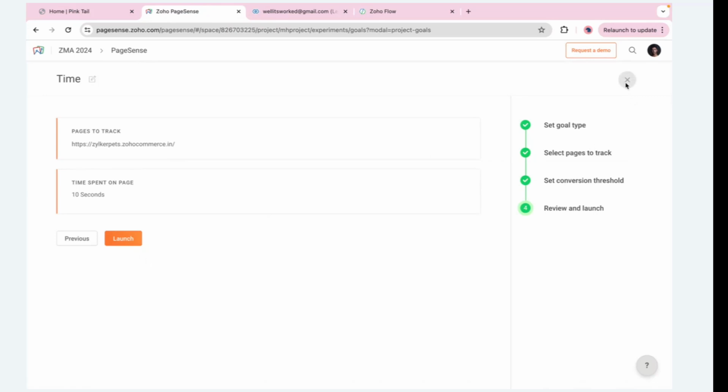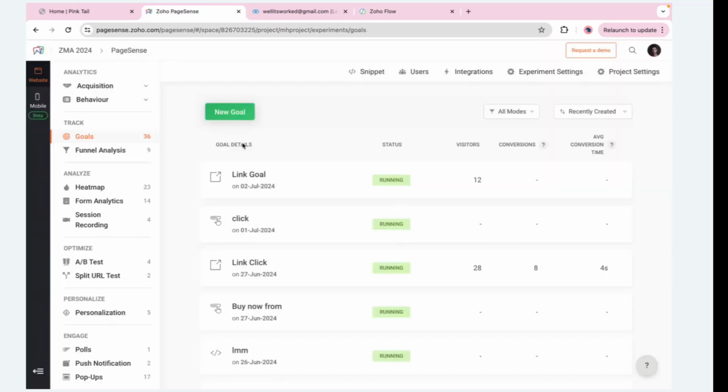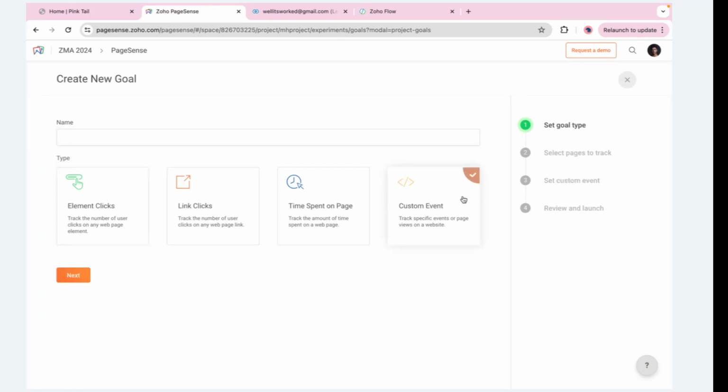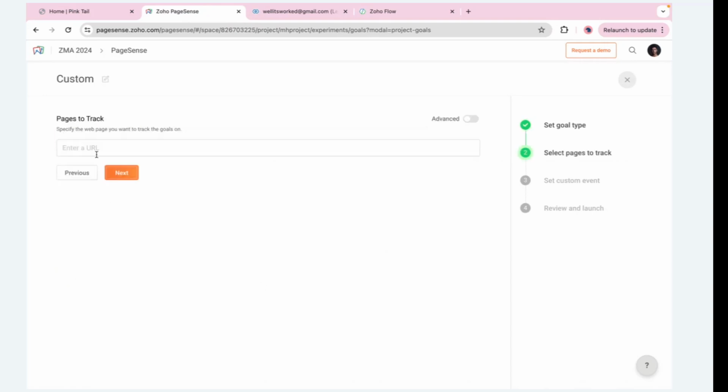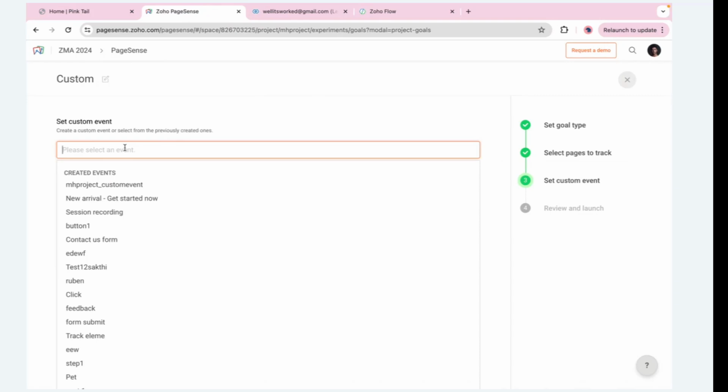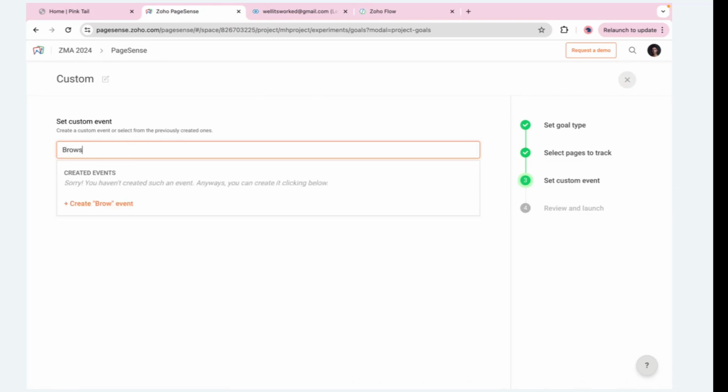Next we have custom event. The custom event goal in PageSense tracks user information on your web page without relying on specific destination or confirmation URLs, unlike other goals such as element, link click, and time spent on page. Provide the URL that is to be tracked. Click Next. You need to name your custom event. Let's say browse pets, and hit Create.